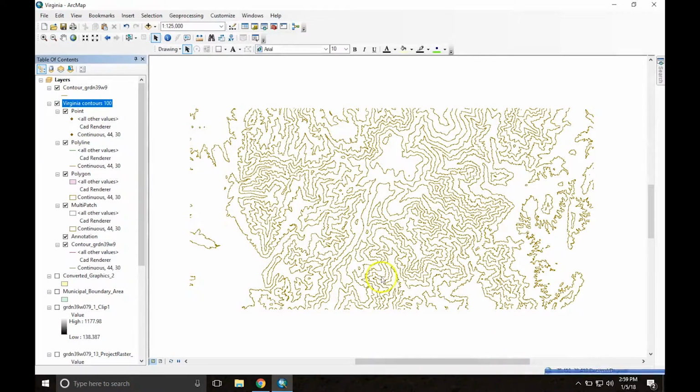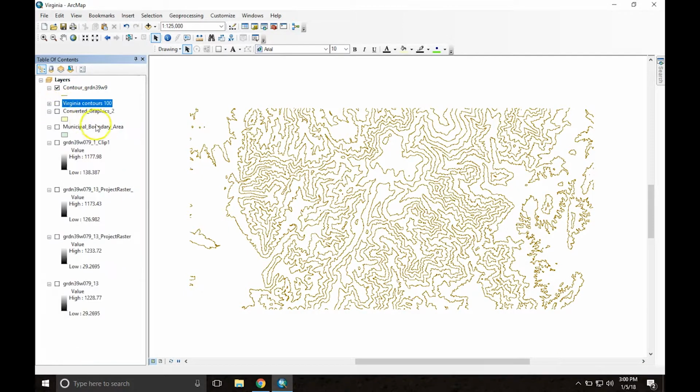It'll do some thinking. You'll see that it actually added this AutoCAD package to our map, which you could either delete or get rid of. I'm just going to turn it off for now. So now we'll have a file of contours that we can open up in Rhino.